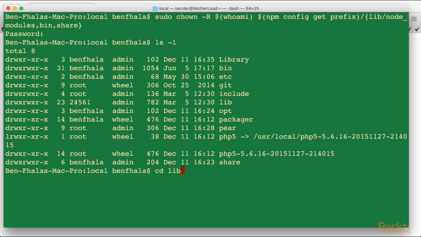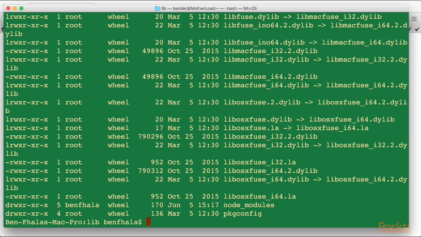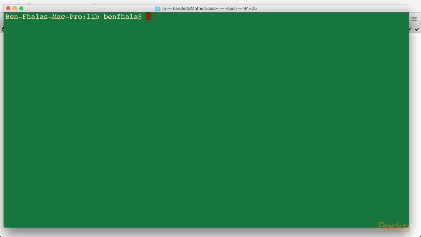if I go into the lib folder and search for that specific folder, in our case we're looking for the node_modules, you'll see that the root doesn't own it, but actually Ben Fala owns it, which is me. This is my username. Awesomeness. So now that I've gone through all of this process, I'm going to clear here. Once I'm done with all this, my permissions should be set.